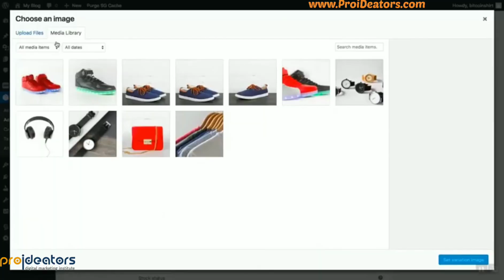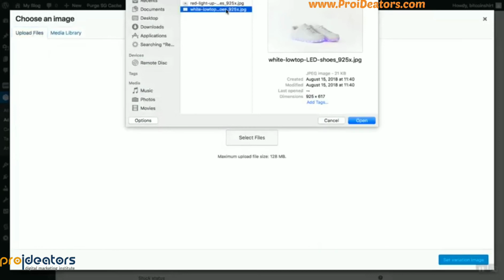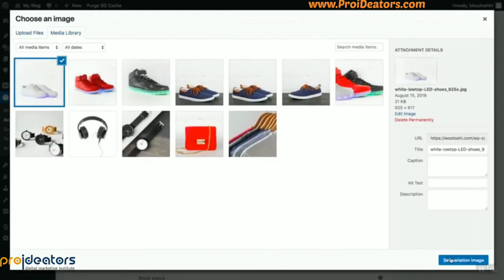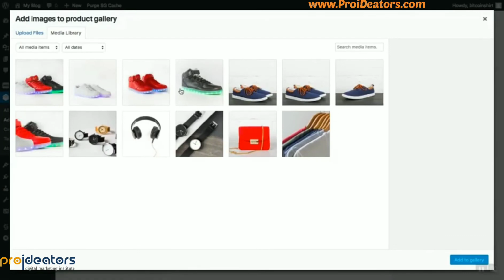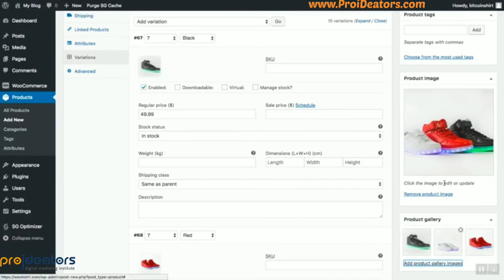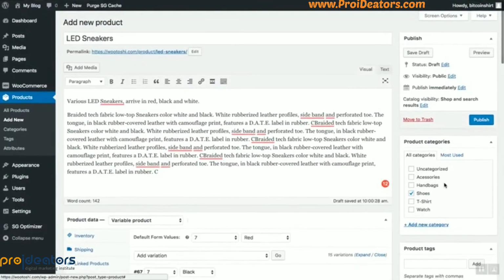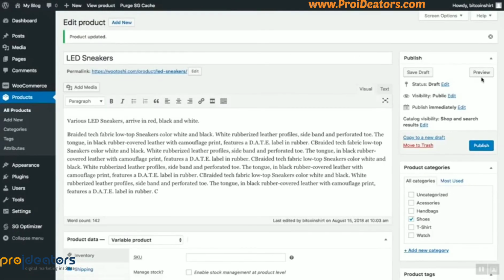Now go ahead and play around with variations. You can add information and different weight and everything. Once you're done, make sure to click Save, but in the Variation tab, just in case. So when you do that, just click Save in the Variation tab, and then publish the product here.